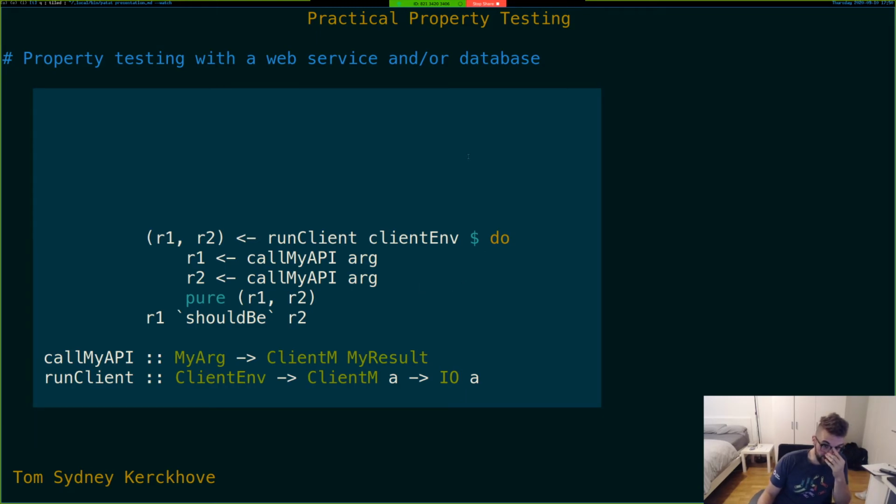And what I'm writing here is a function that says if I call my API twice, I should get the same result twice. Now, there are some tricky bits that you might need, but what I'm saying here is for any argument that I'm going to figure out later, call my API, get a result, do the same thing a second time, and then make sure that those two are equal after contacting the client with this client environment.